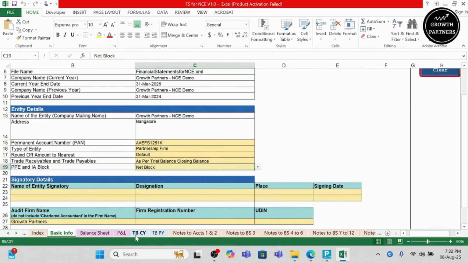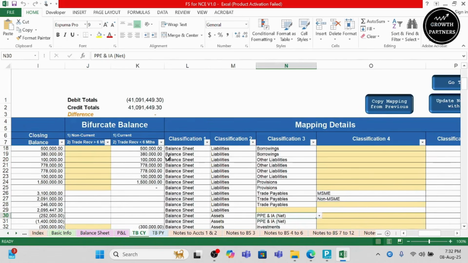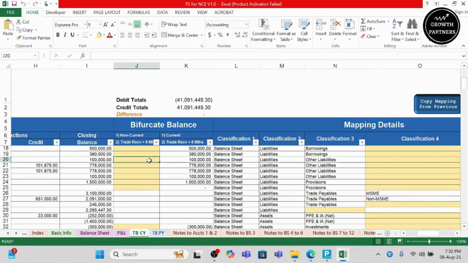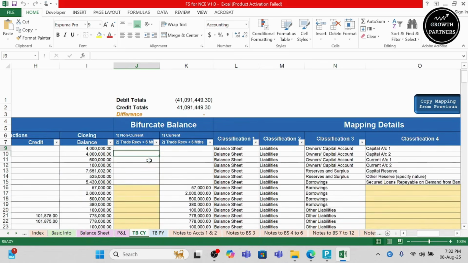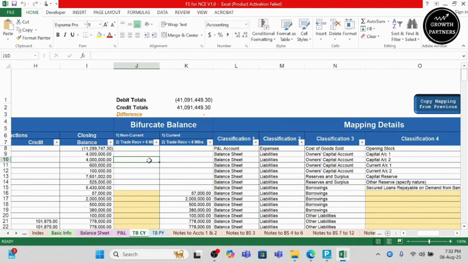Coming back to the trial balance, now coming to this bifurcate balance. This is an interesting feature that Tally has given us. The guidance note requires us to split the balances into current and non-current, and trade receivables and payables into greater than 6 months and less than 6 months, right? Now this information obviously Tally wouldn't know, because Tally has just exported the balances. It has not exported any transactions.